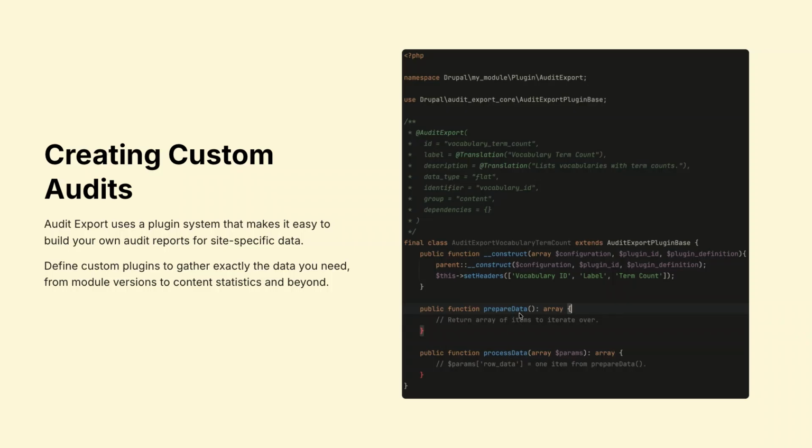So prepare data is what content do I want to work with? Like these are my content types, or these are my commerce orders, or these are the user objects. Now once I have these user objects, how am I processing all of those? That's where that process data comes in. So it's really quick and simple too.